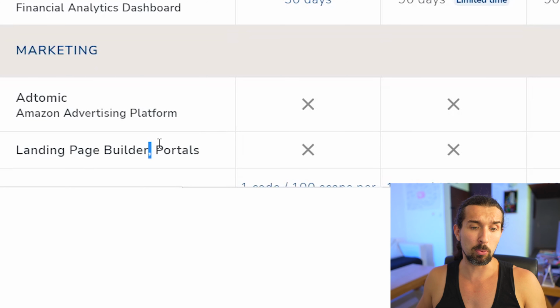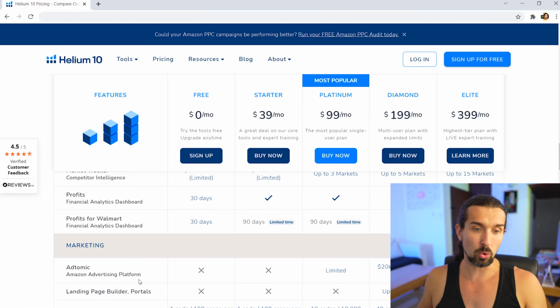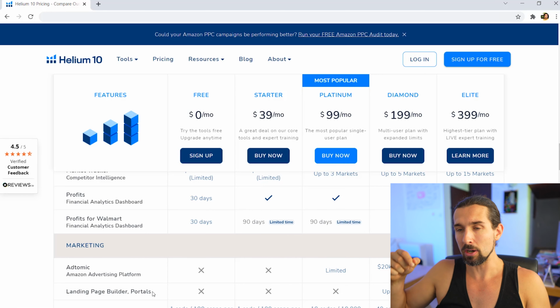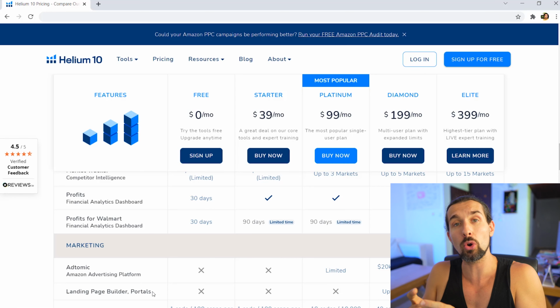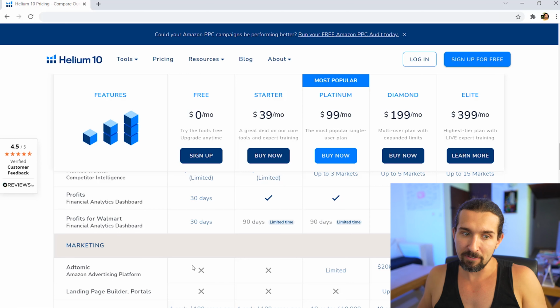Landing page builder, portals, you don't get it with Platinum currently, and you don't get it with Starter. So if you want to build landing pages, like portals, to get people to land on your pages if they scan your QR codes on your insert cards, it's not available in these two, so you're not able to use that.